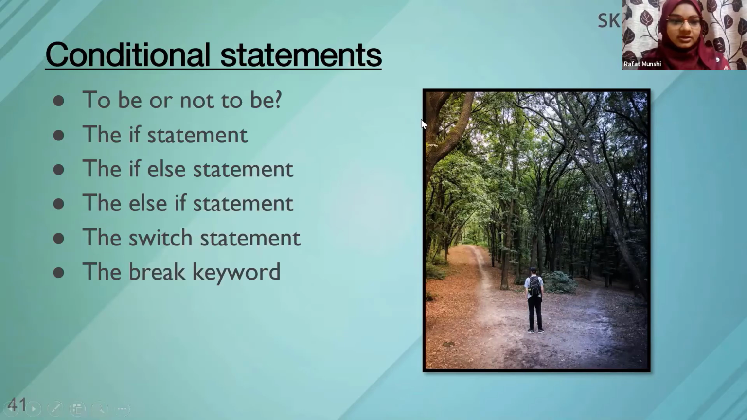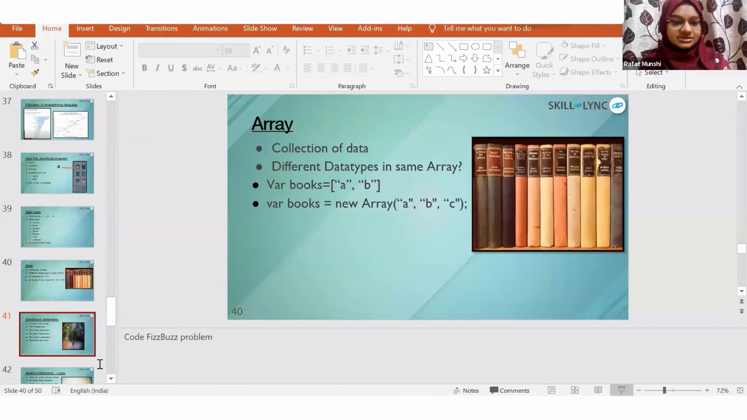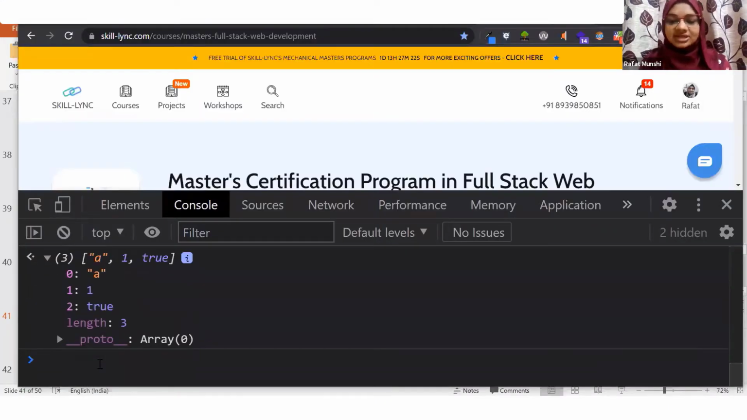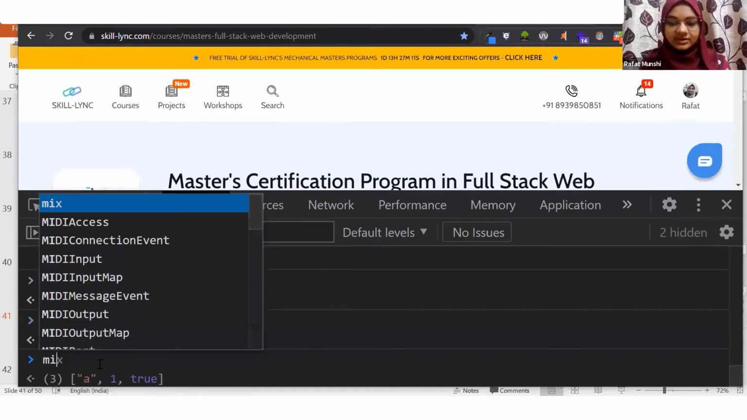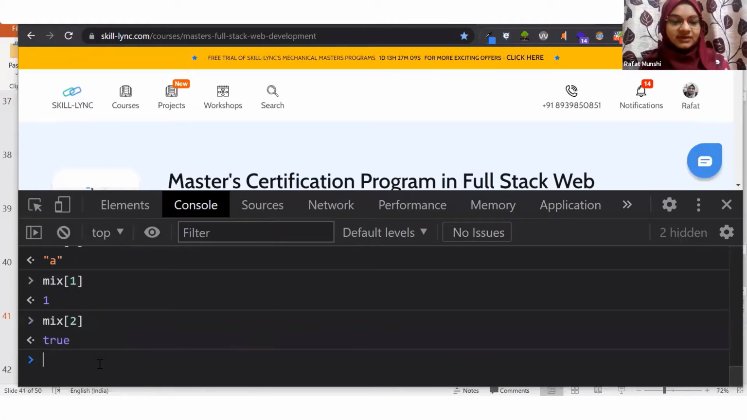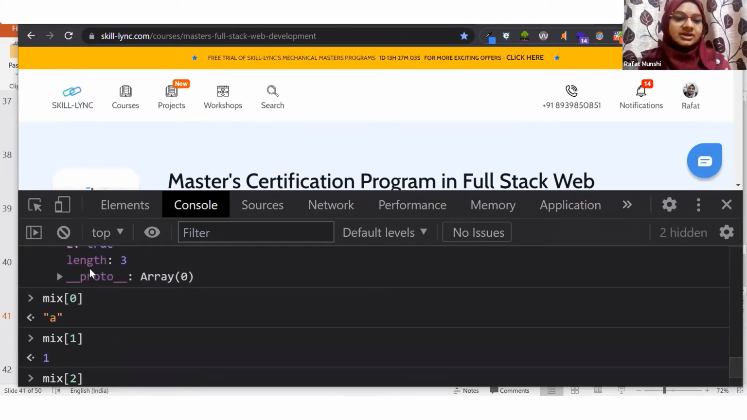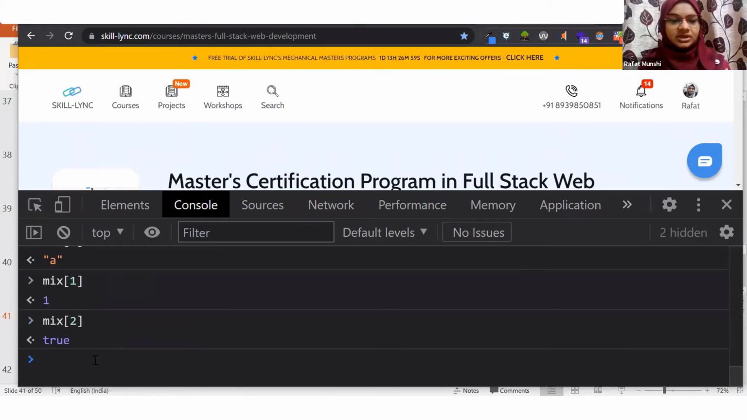So now, first of all, we had this mix, right? How do I access each element of mix? If I write mix 0, then I get a. If I write mix 1, then I get the number 1. If I write mix 2, then I get the value true. So to access elements within an array, I can simply use the index of that element and then I will be able to get that value.